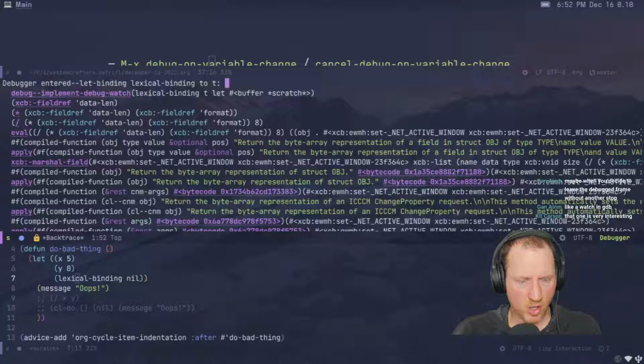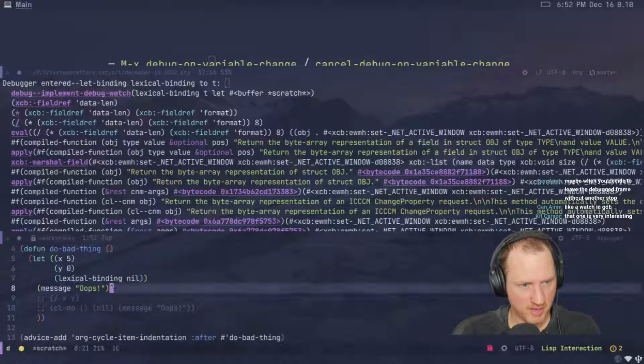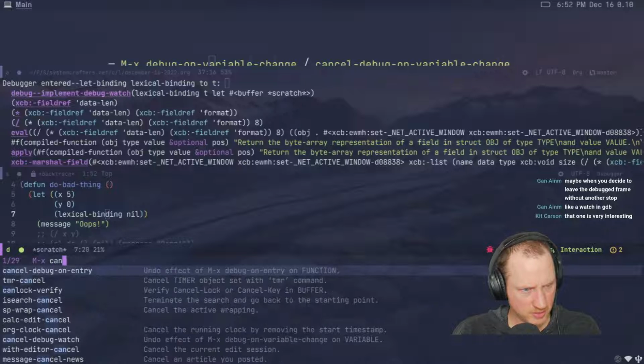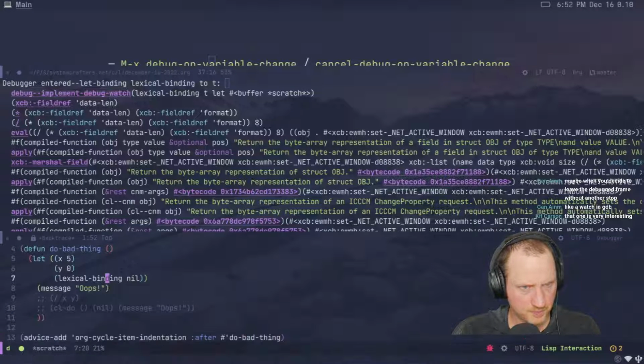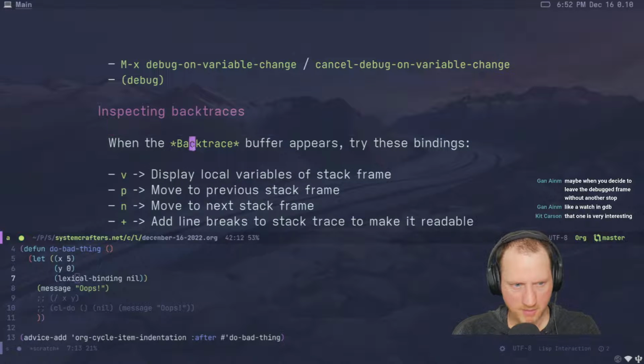So somehow it got all the way into some EXWM. Oh. Okay, this is probably a bad example of a variable to use. Oh. All right, so we may have just killed Emacs completely. Cancel debug on variable change. Let's try that. Okay, maybe we're okay.